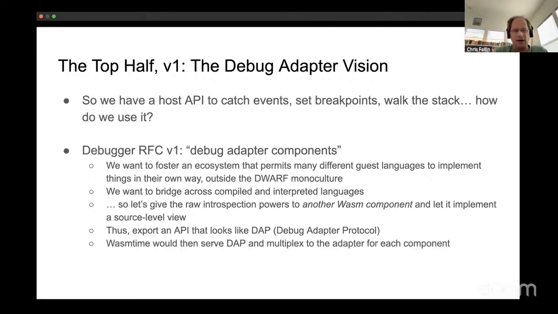Let's talk about the top half. So the vision in the RFC v1 was this thing called debug adapter components, right? And so the way that this was framed was we could just fall into the DWARF monoculture and say let's just implement a debugger that understands DWARF and the WASM modules, and that's the end of it. But maybe there are other languages. Some are compiled, some are interpreted, some will be new compilers that can design their own debug format. Let's actually try to foster an ecosystem where you can build an adapter for whatever debug format you have and ship it with your language. And then Wasmtime could understand, okay, this component has this adapter, that component has that adapter.